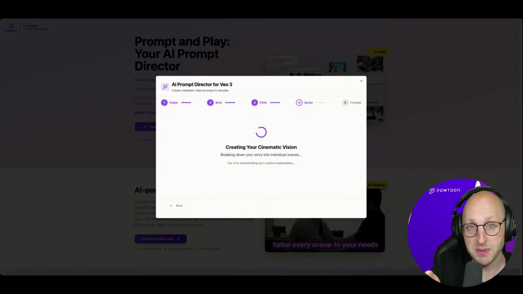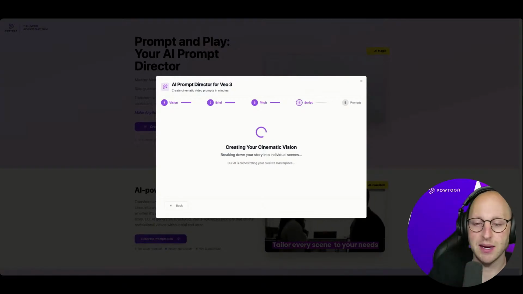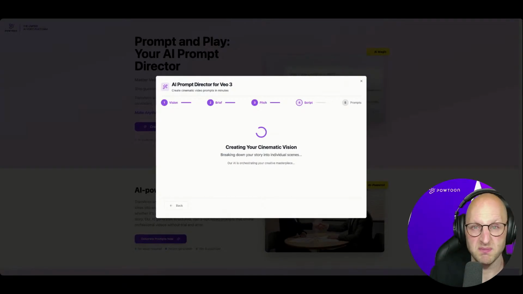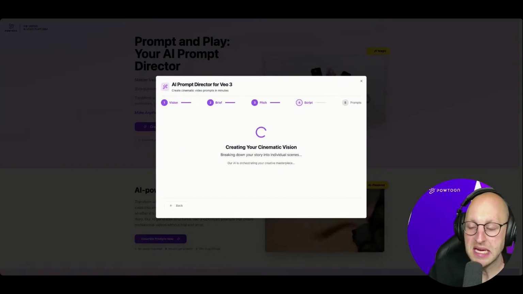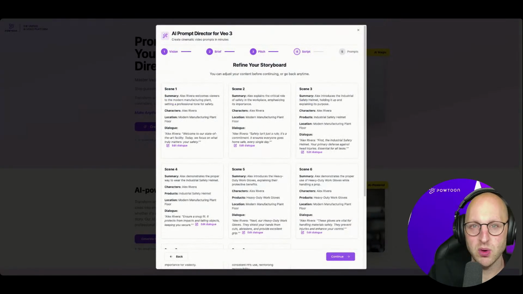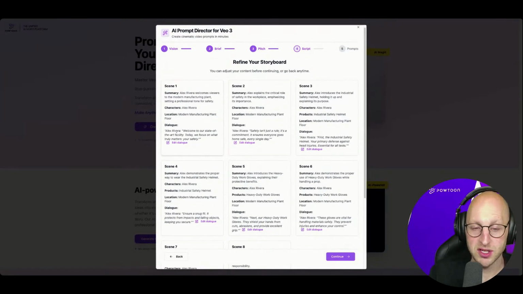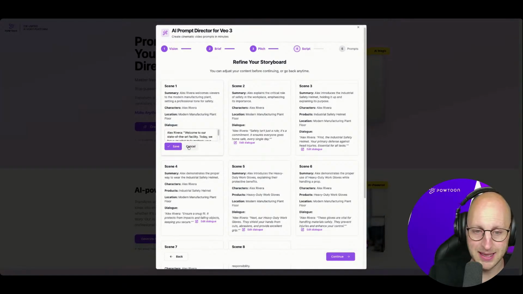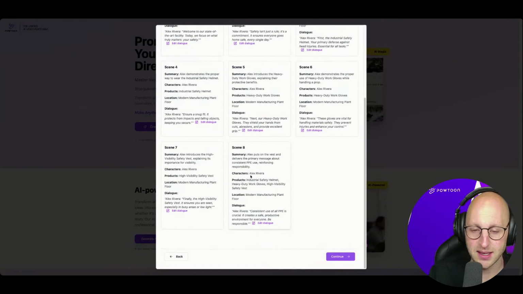It's going to create 8 prompts because I chose 8 scenes. That pitch is going to break it down into 8 summaries, let's say, for 8 slides. We can edit this if it doesn't work out, if it's something that doesn't work for us, before we actually go ahead and create the entire prompt. So scene 1, the summary is Alex Rivera welcomes viewers to the modern plant, sets a professional tone for safety. It's got the location. It's even given me suggested dialogue. Welcome to our state-of-the-art facility. I'm Alex. Today we focus on what truly matters, your safety. We can change that. We can add I'm Alex, whatever the case may be.